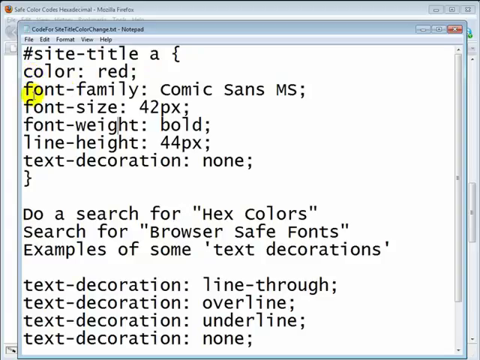And on the font family, you want to make sure that you're using a browser safe font, and you can do a search for browser safe fonts or list of browser safe fonts, and that way you're going to be safe on the type of font that you use. Font size you can adjust, big or little. Font weight, you can leave this alone if you want it bold. I think that's pretty good for a title anyway, or you can adjust this as well. Line height, you want to leave this a little bit more than what the font size is.